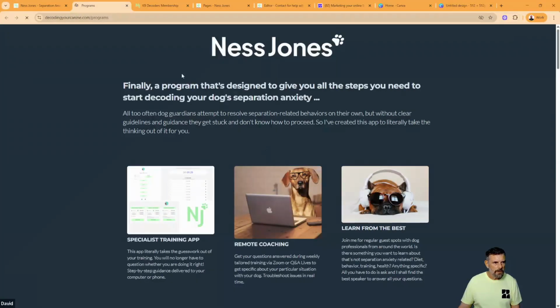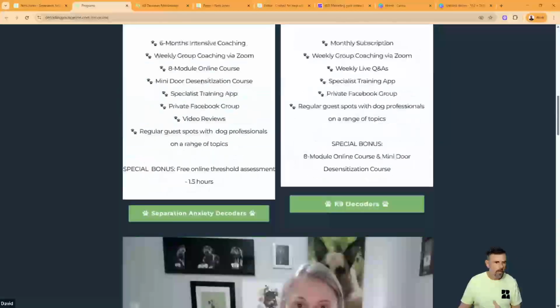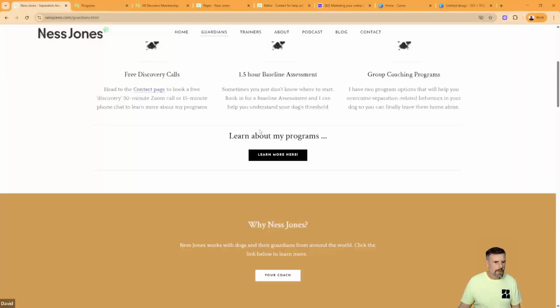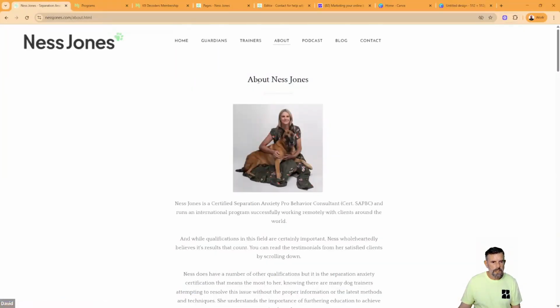So Guardians here, I think learn more. So again, this goes to the decoding site. So these things need to be brought across. There's quite a lot of different pages, all linked to a page within the site. So again, that needs doing as well. I might talk to her about this afterwards. Your coach. So this goes to the About Us page. So it's an internal link. So that's good. I can do that.